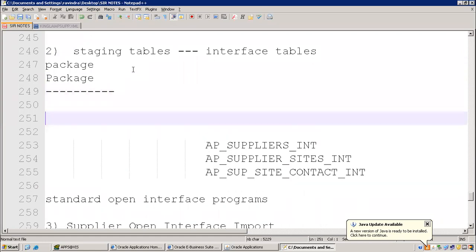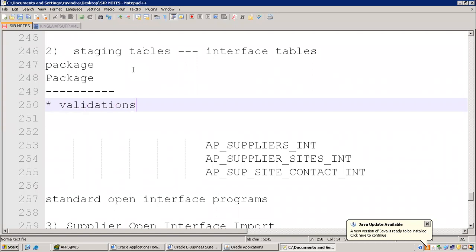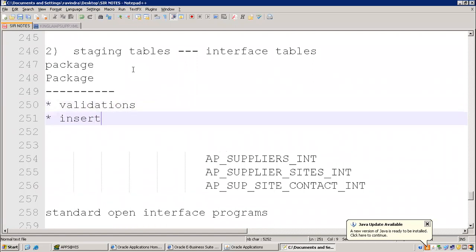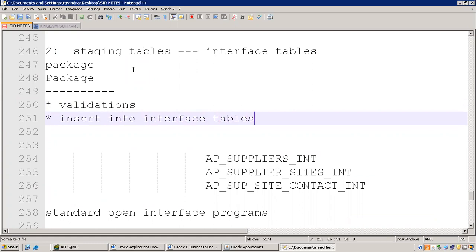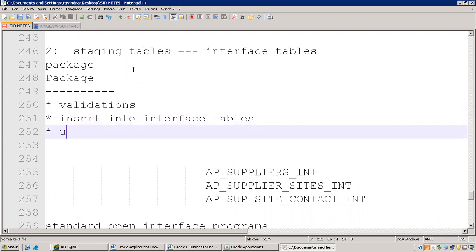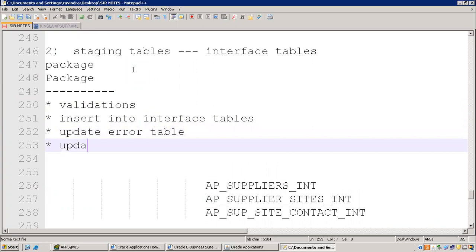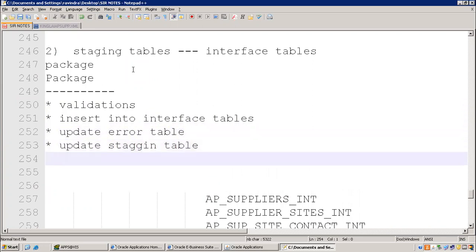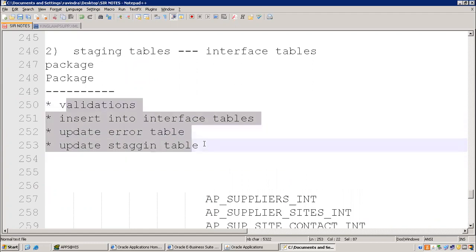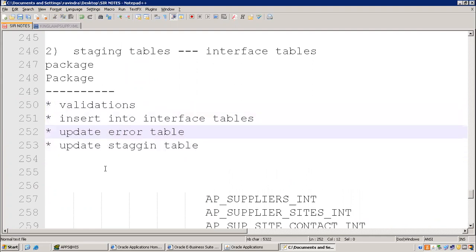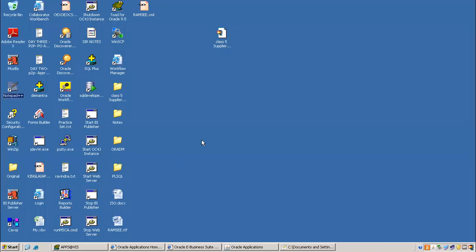So in this package, we'll do a few things here. One is validations, another one is insertion, inserting the valid records into the interface tables, and we'll update the error records in the error table, and then update the staging table. That's it. Only four points we'll do, but it looks lengthy here, the package and all, but we need to understand first. So I'm opening a package now.